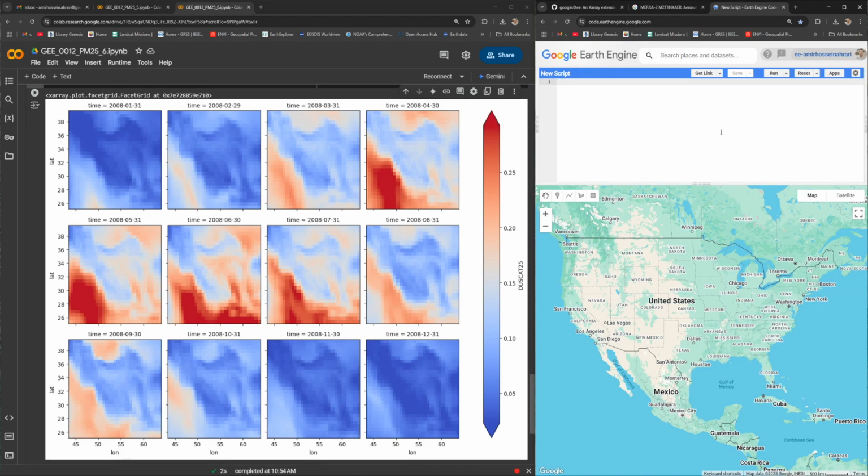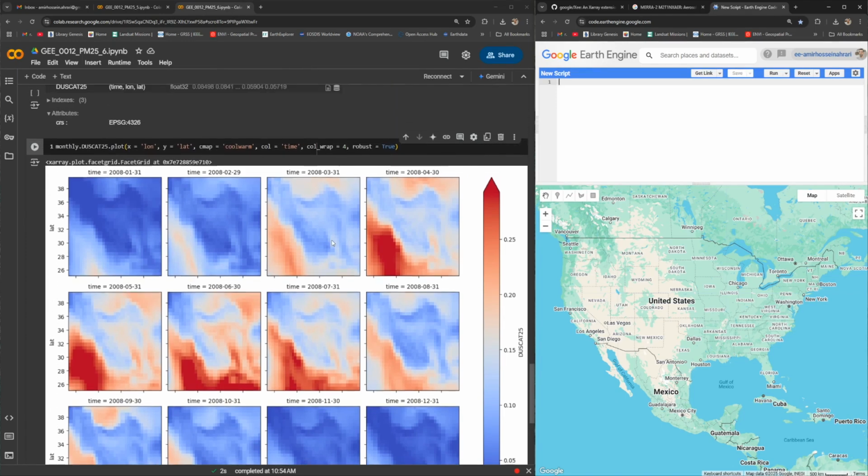In this tutorial, I'm gonna show you how to deal with PM2.5 in the Google Earth Engine platform using Colab and Python programming language. As you can see, I'm gonna show you how to plot monthly variation of PM2.5 for a big region.